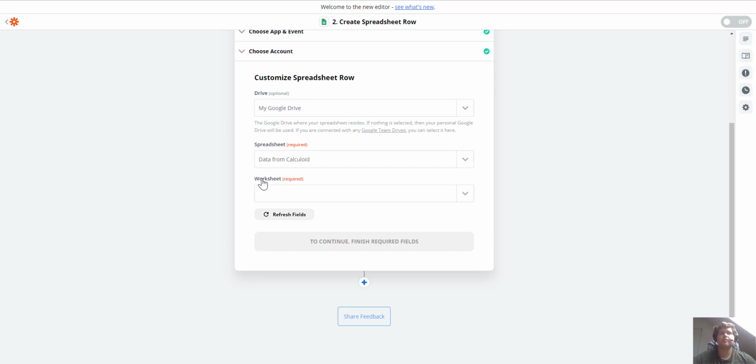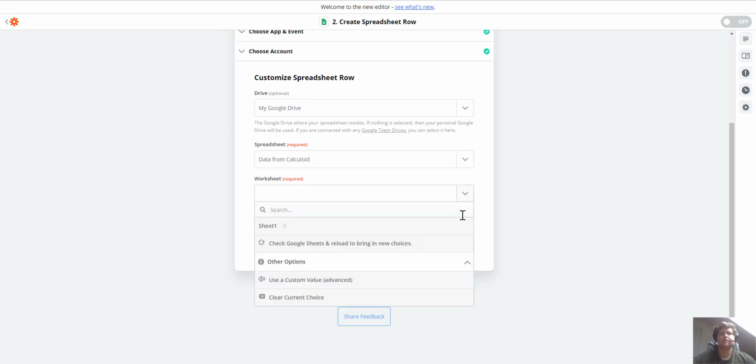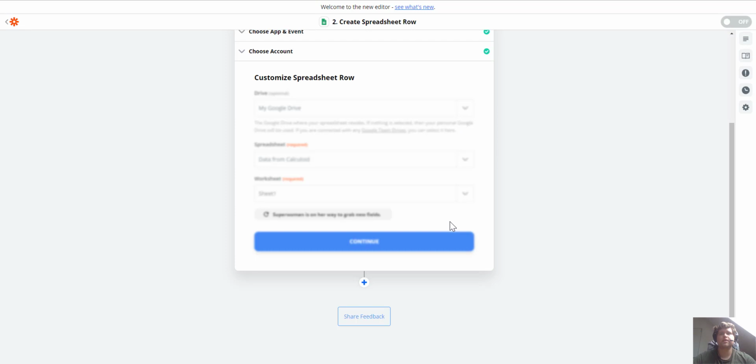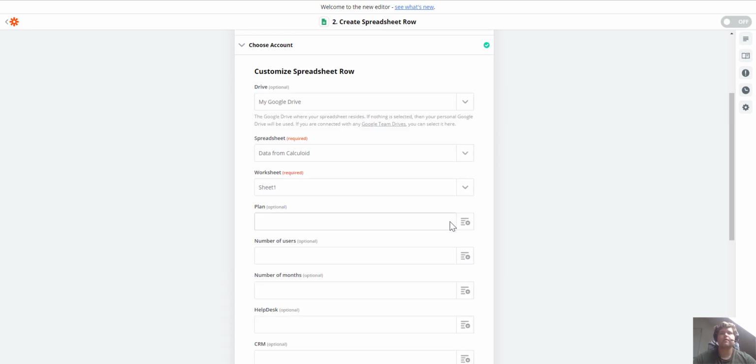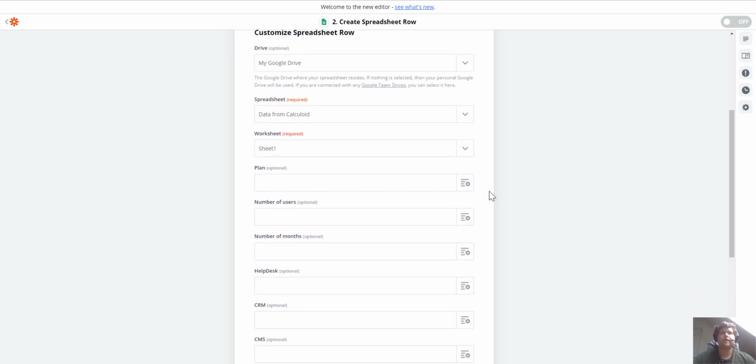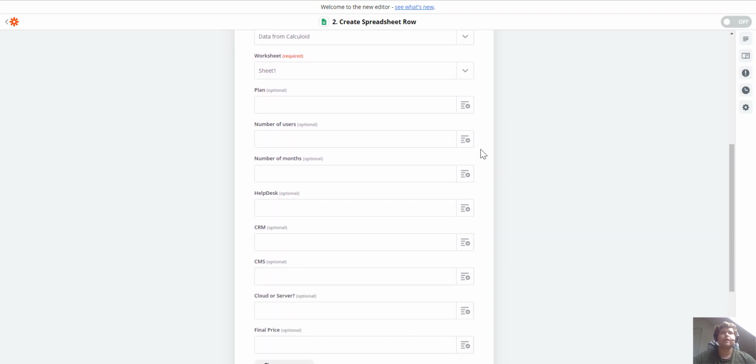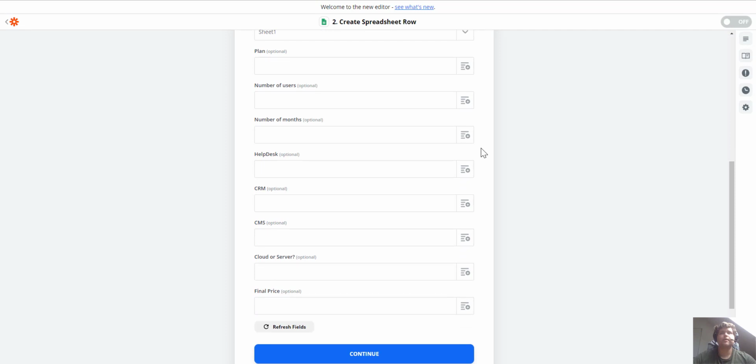And then I need to define a worksheet. I have just one in this file, so it's an easy choice, but in case you have more of them, sure, you need to pick the ones needed for this integration. Once you define the path to the file and to your worksheet, Zapier will automatically pull all the columns you have in your table here, so you can match your fields in Calculoid to the fields in the table in Google Sheets. Let me show what I mean.